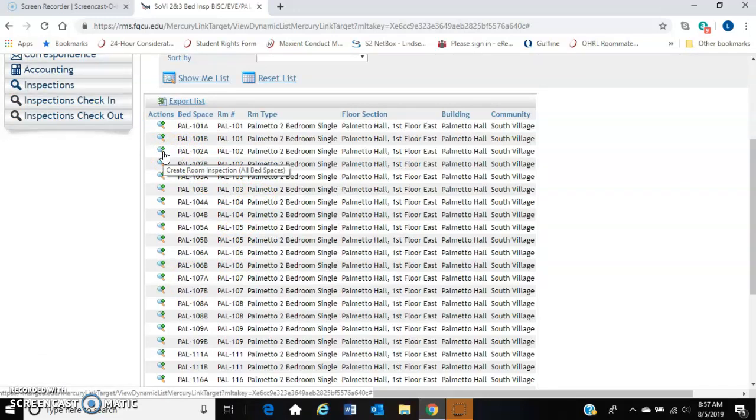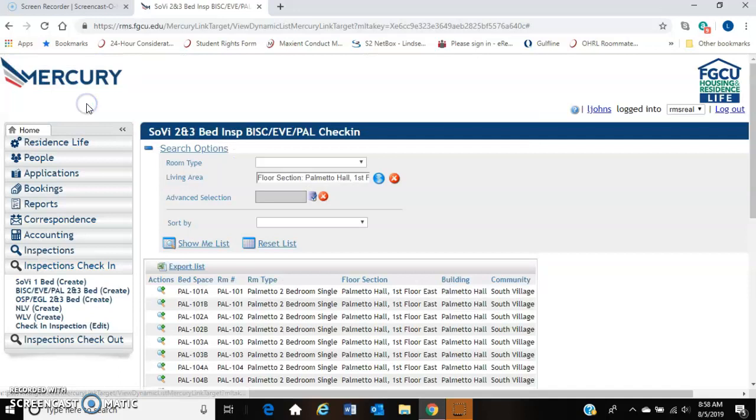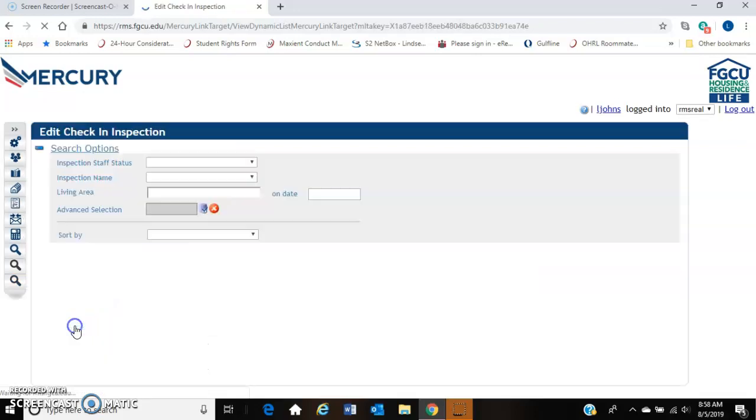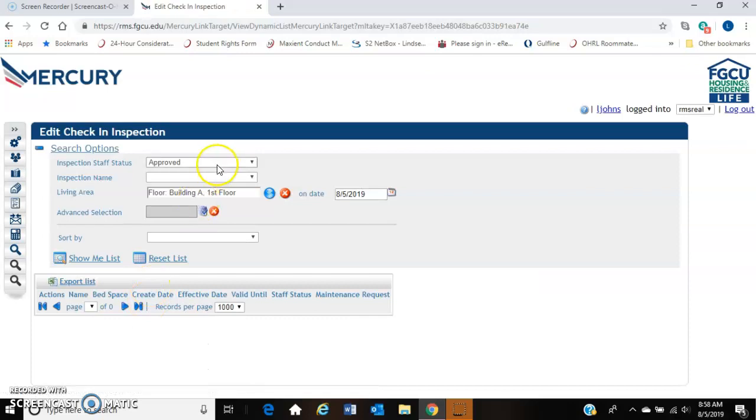the exact same way. Now let's say you were walking out of Palmetto 101B and noticed something that you didn't initially see on the inspection. Not a problem. You can go back to inspections, check in inspection, edit. It's exactly like it sounds. It means that it's a form that you're going to be able to edit.